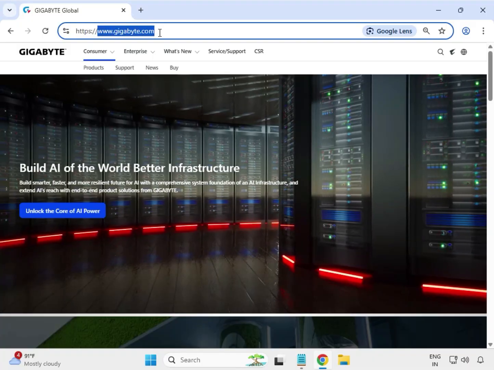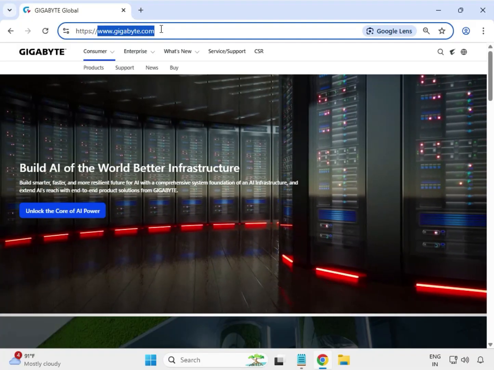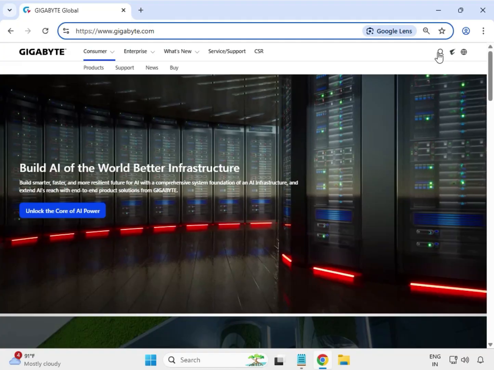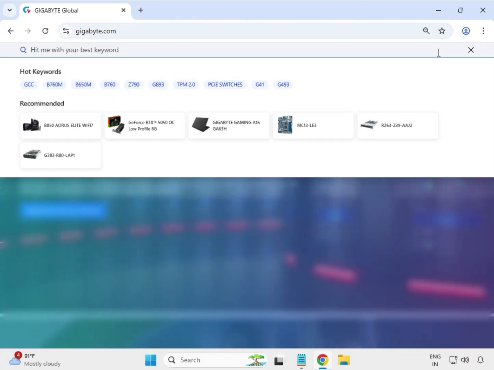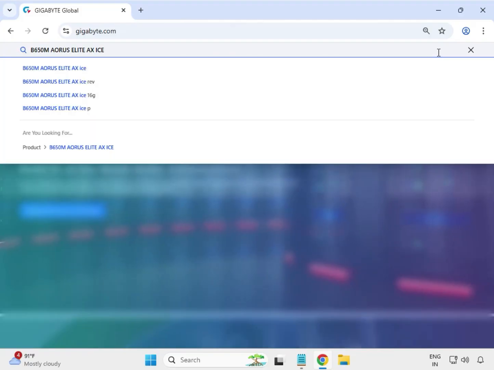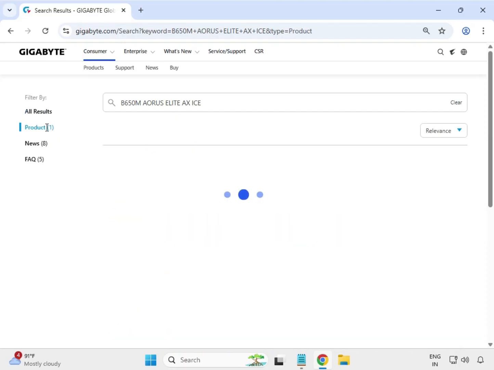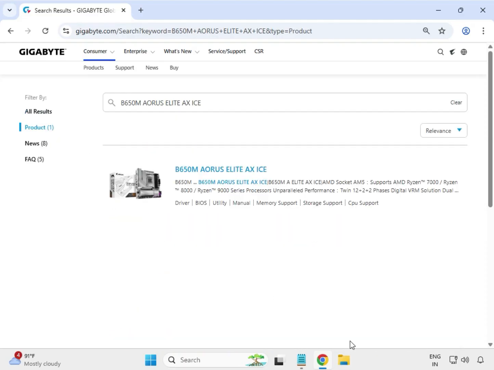So first we have to go to www.gigabyte.com. This is the official website. After that, click on search and then enter the model number of the motherboard, B650M AORUS Elite AX ICE, and then hit enter. Then click on the product. Then this is your motherboard model number. Just click on it.